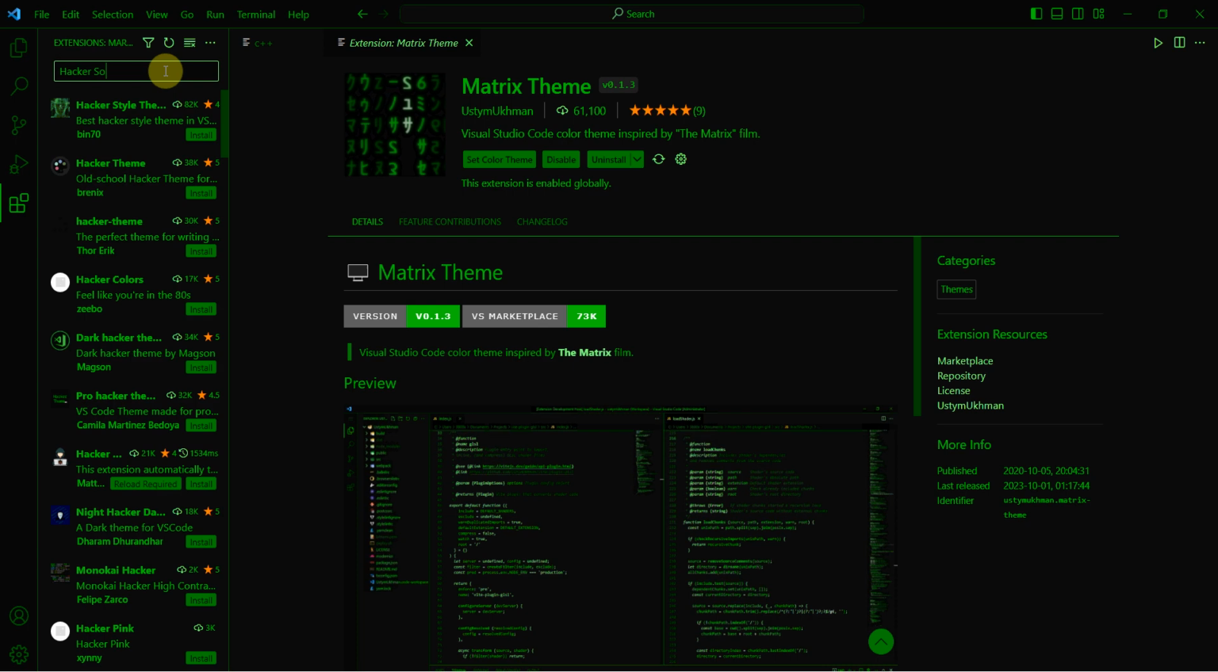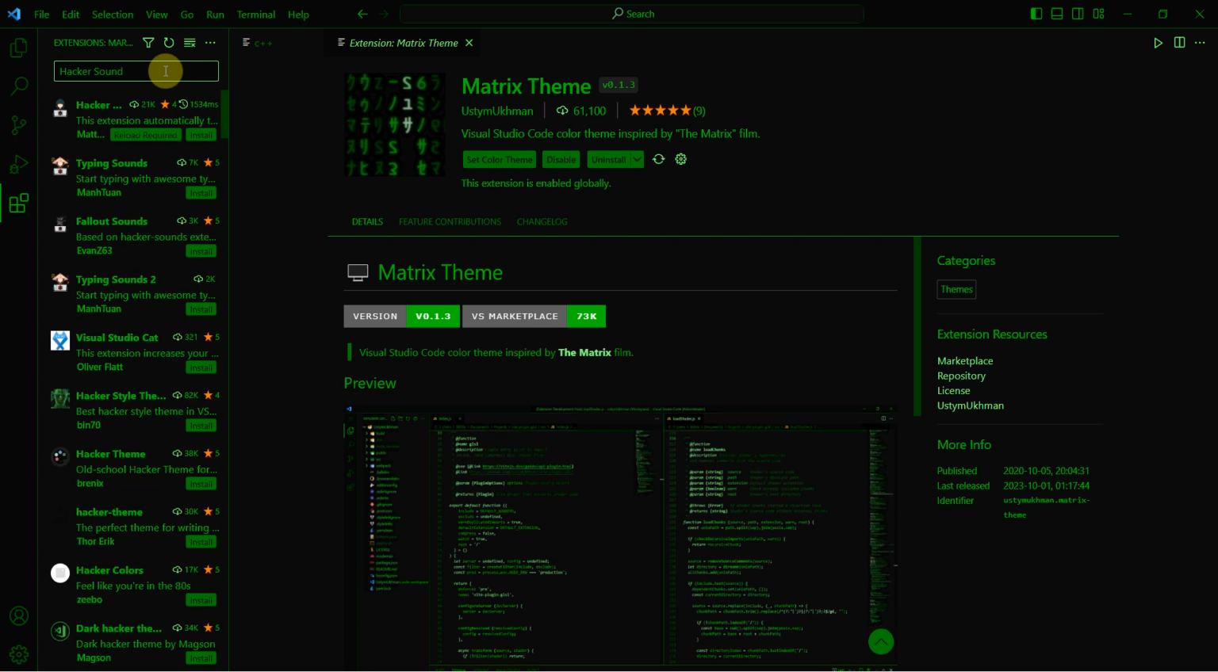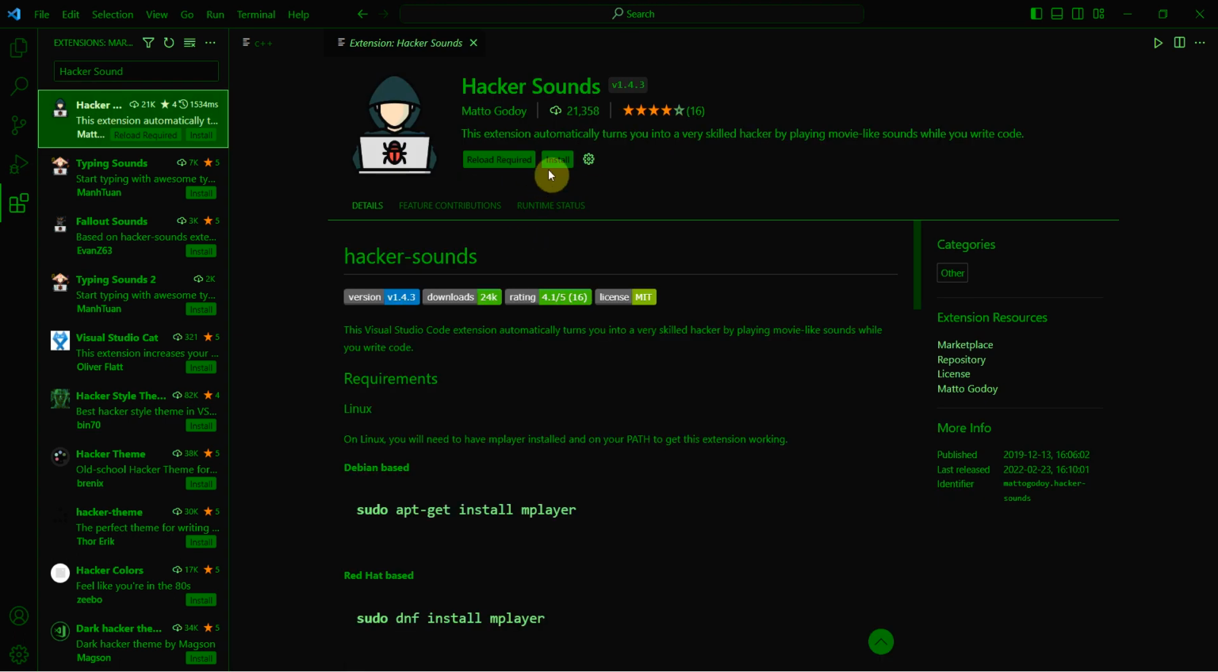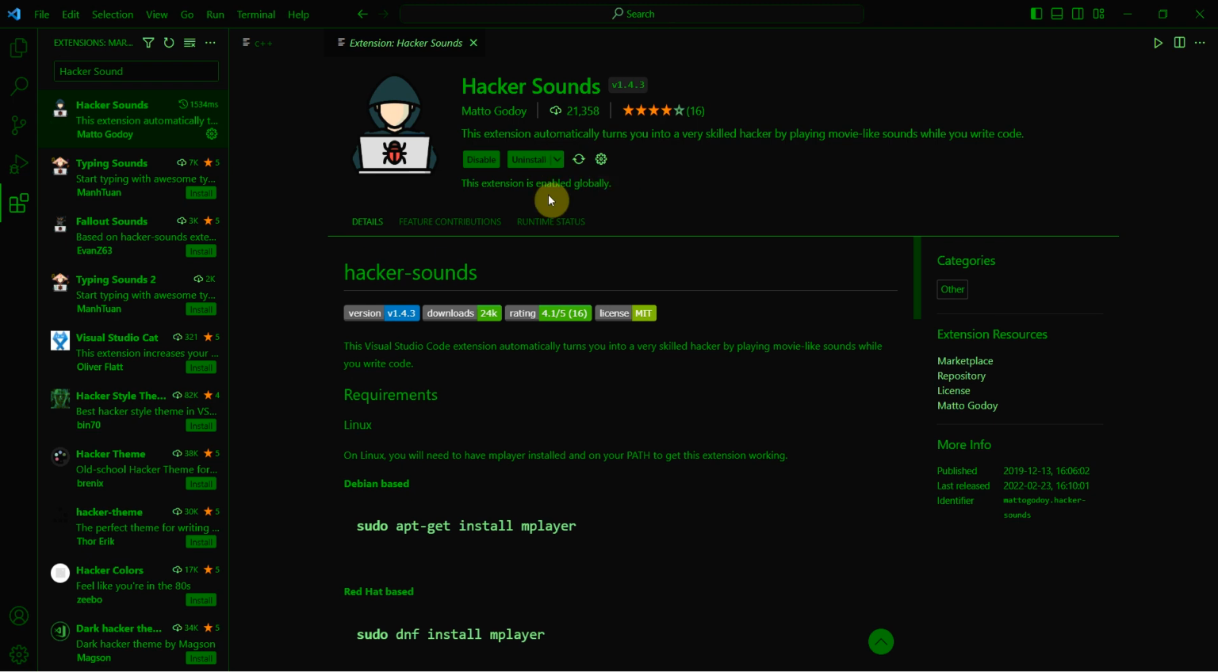Now we have to search for another extension, which is Hacker Sound. This is the extension that we have to install. So I'm going to click on install and then it will install. Installing is done. Like the previous extension, I will provide the extension ID in the description box, and that will help you to find the extension by just pasting the ID in the extension box.